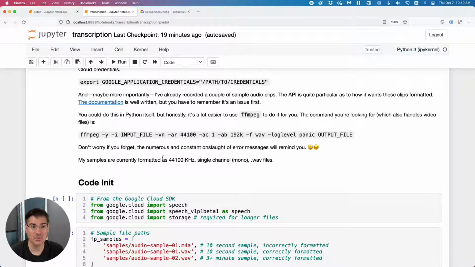Last thing I wanted to call out was the file formats. Now, this is something I stumbled over big time last week, even though I've dealt with this API before. It is very picky about the type of audio that you send it. I wish this wasn't the case. I wish you could send it anything and it would do the work for you. Not true. You have to do the work yourself.